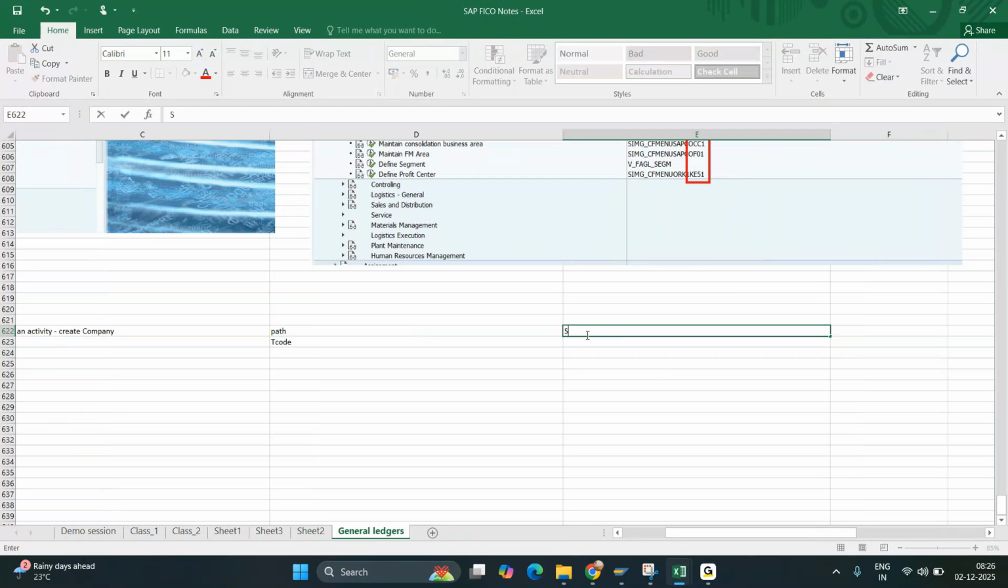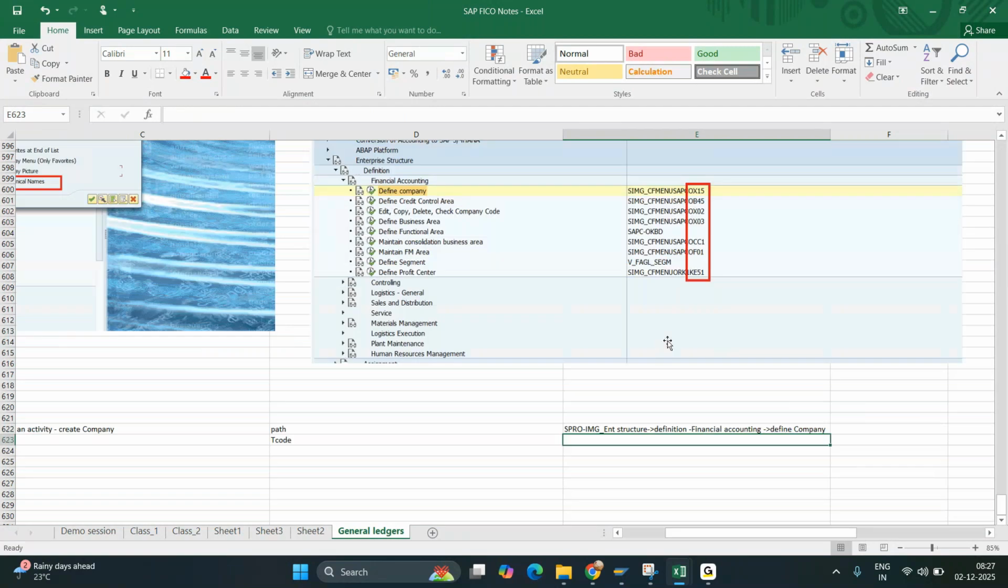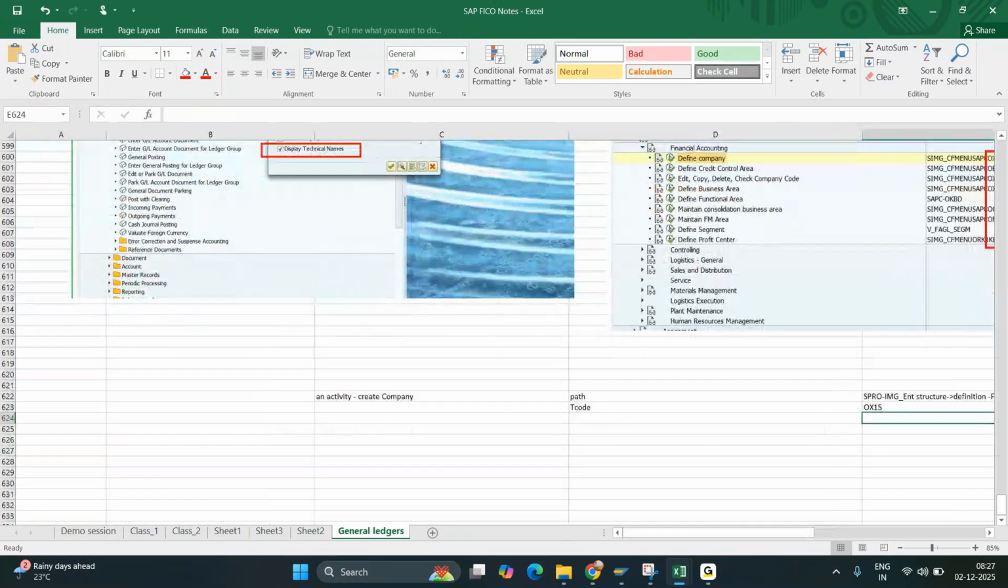Okay, the path would be SPRO, IMG, and after that enterprise structure, and after that definition, after that financial accounting, and after that you have define company code. Define company, correct? Define company. Now, with the T code, you can use OX15 and you can directly navigate to that particular transaction code.